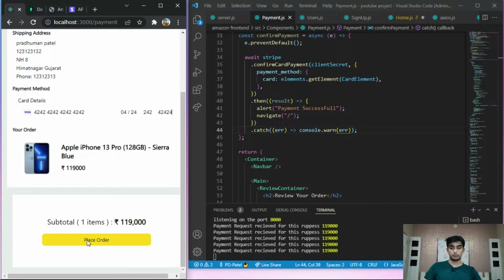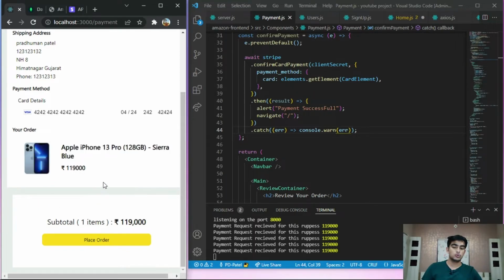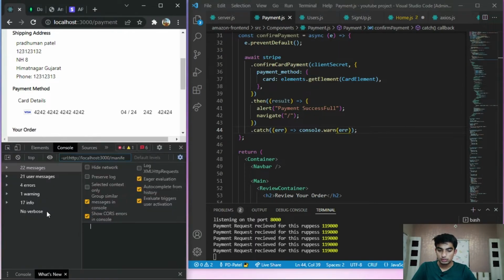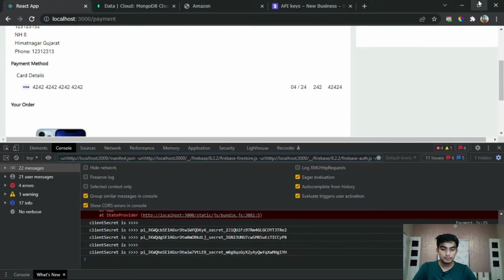So here we get some error now, I think. So go to console and save it. So everything, I think everything works.